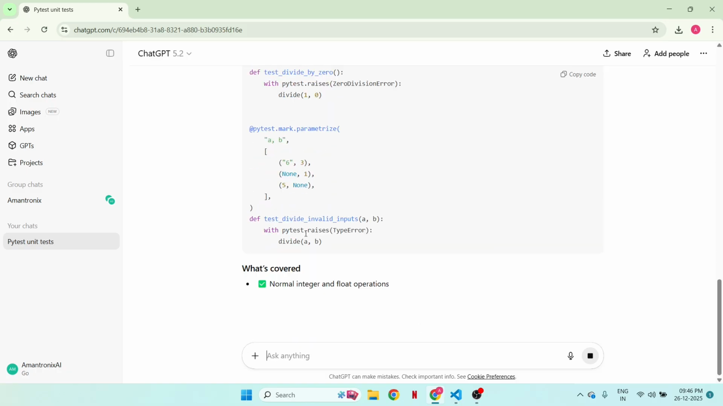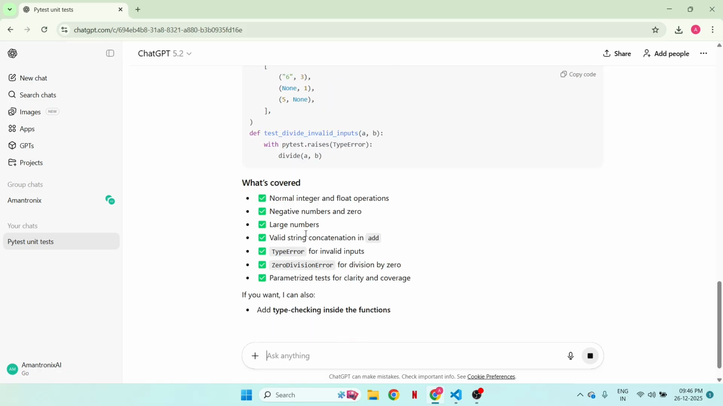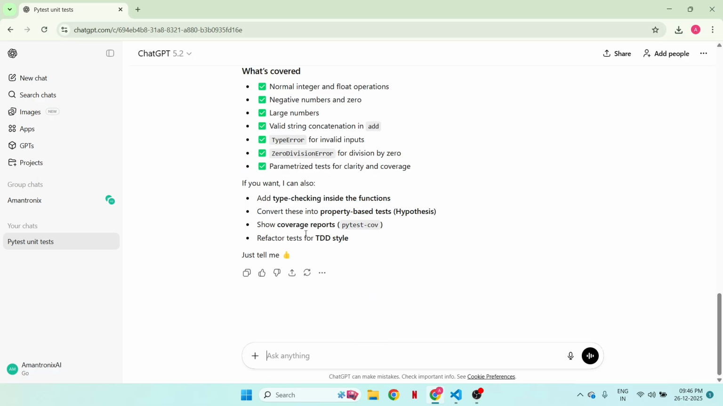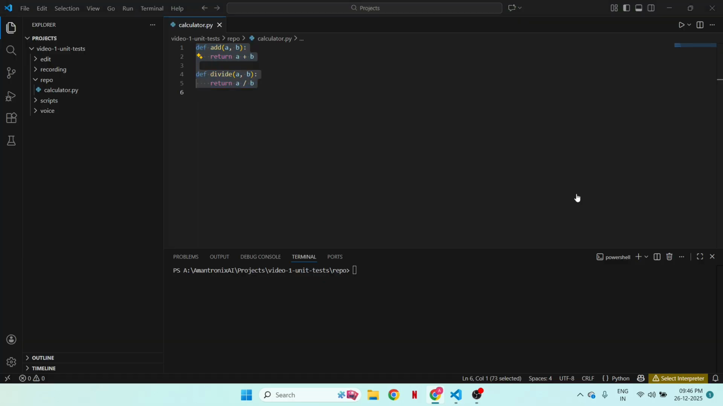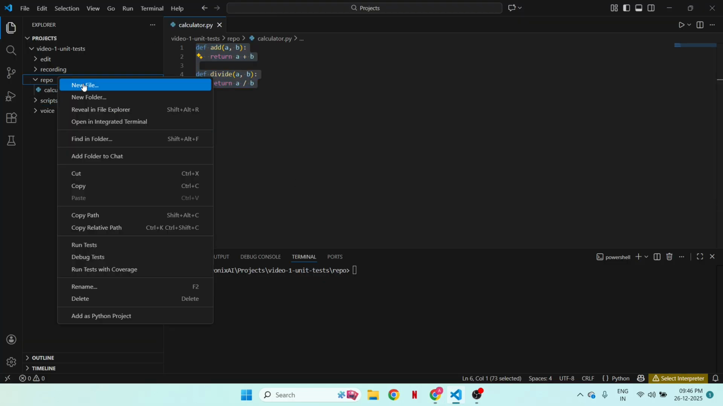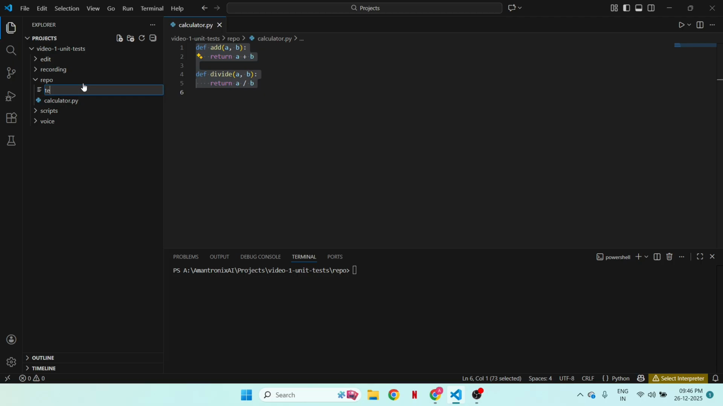Next, open your code editor, create a new test file, and paste the generated test code into it. Make sure to replace the module or file name with your own project's module name. Finally, run the command to execute the test cases. And just like that, all the tests pass successfully.